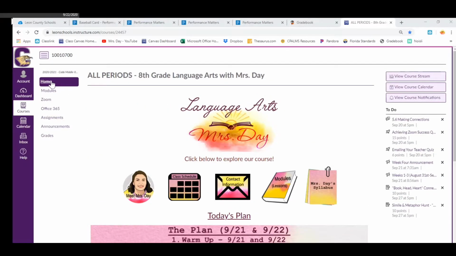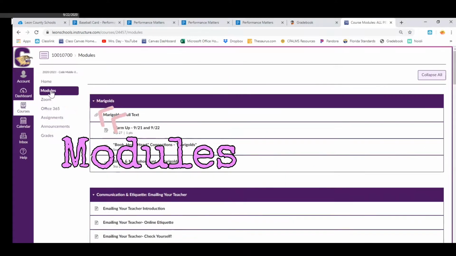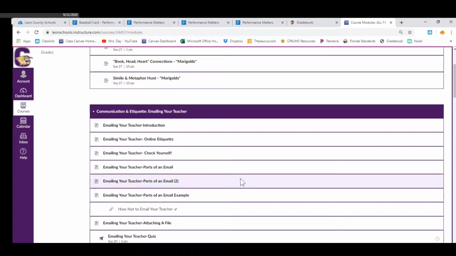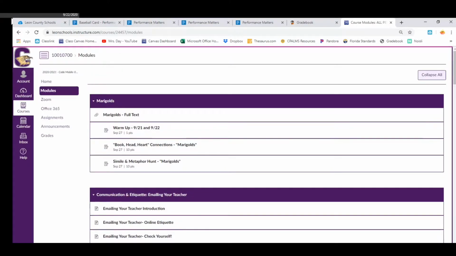Up here, I'm going to take you through the tools that they will use for my class. All right, we're in home right now. Modules. Modules is like our textbook, so it's separated into chapters. The chapter we're in right now is called Marigolds. We're reading a short story called Marigolds, and the work for Marigolds is under that heading.